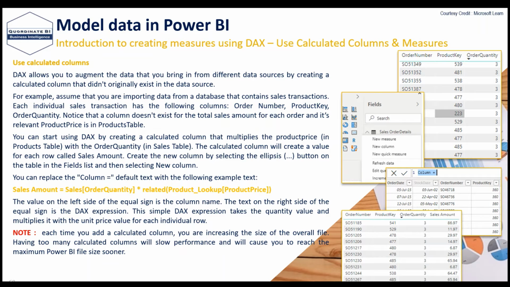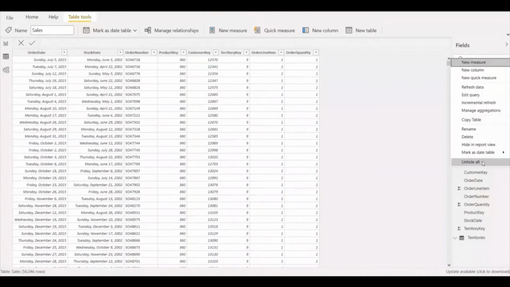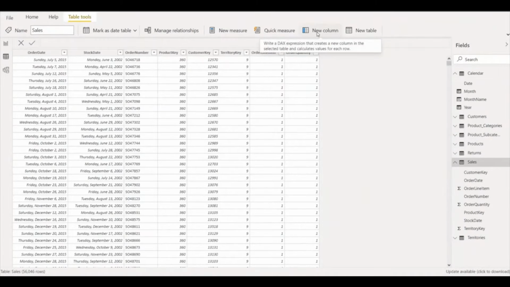How to create calculated columns and how to create measures in DAX. There are two ways. One, we can do a calculation and add a new column into our data table. Or we can create a new measure separately, which we'll see in our coming session. So first we will see calculated columns, which allow you to calculate data by adding a new column over here. You can click on new column.